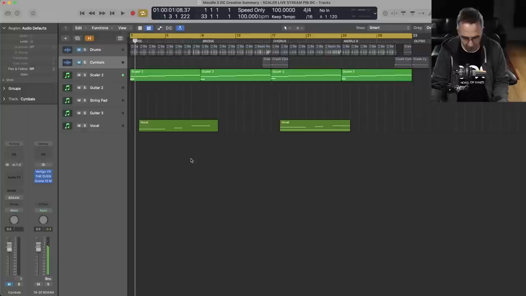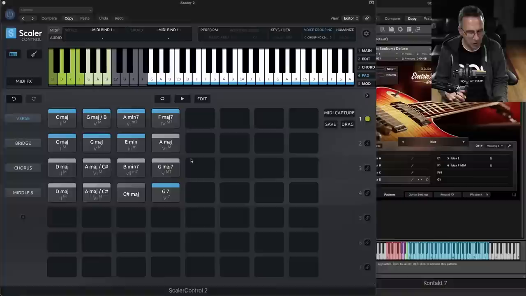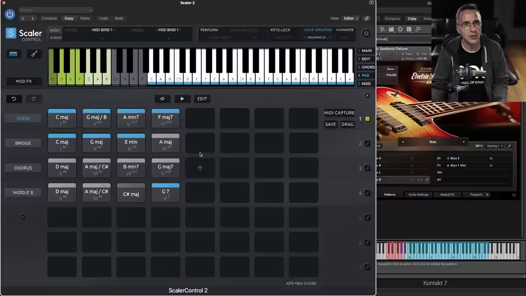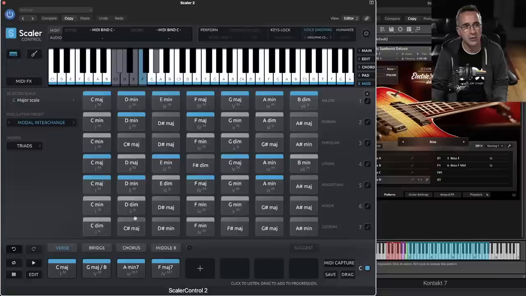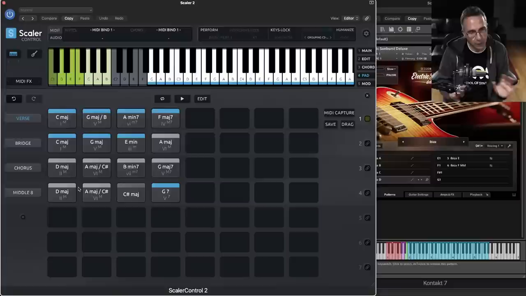So just to recap, what I've effectively done is I've created a C major chord progression all in the modulation mode. I've then used the progression preset to modulate to a D major. I then used the secondary scale to work out how to fall back to that C major. I then came into modal interchange to substitute a chord or borrow a chord. And I populated those by creating patterns and doing these chord progressions.